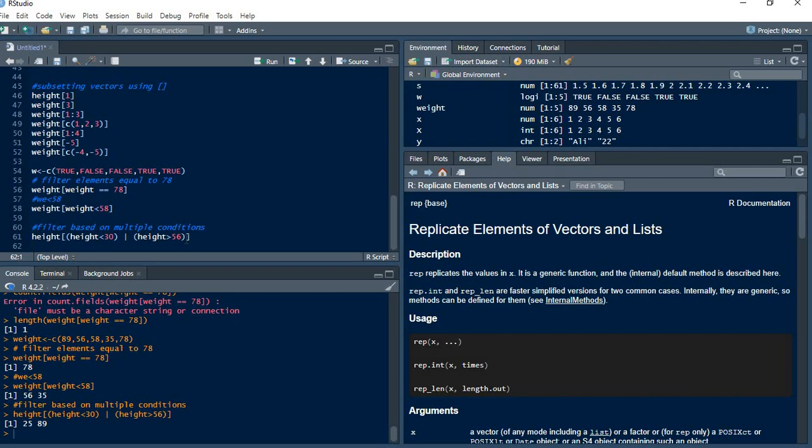So you can also use filter elements not equal to, all those conditions. These are aspects of programming, but they are very, very important.